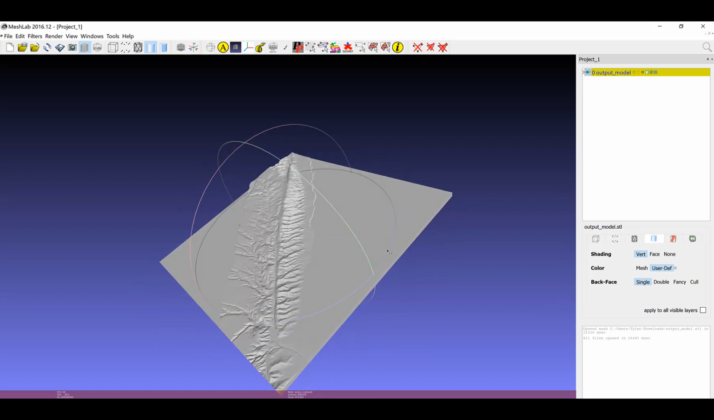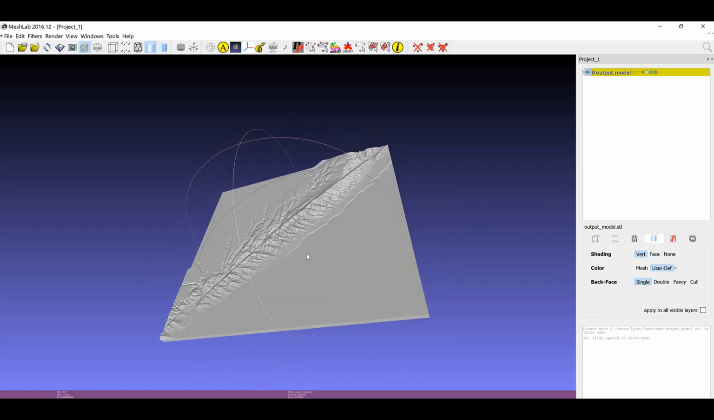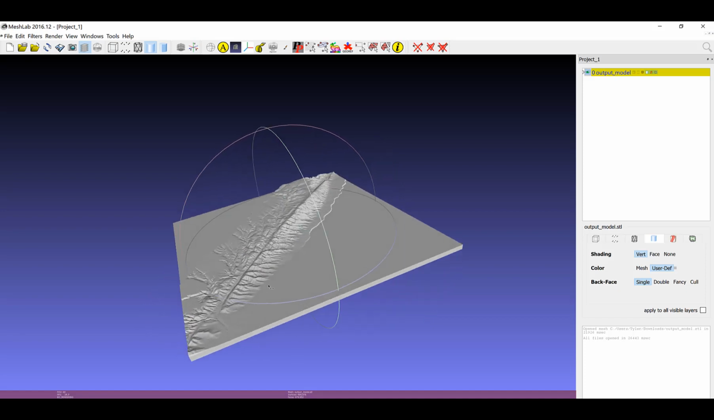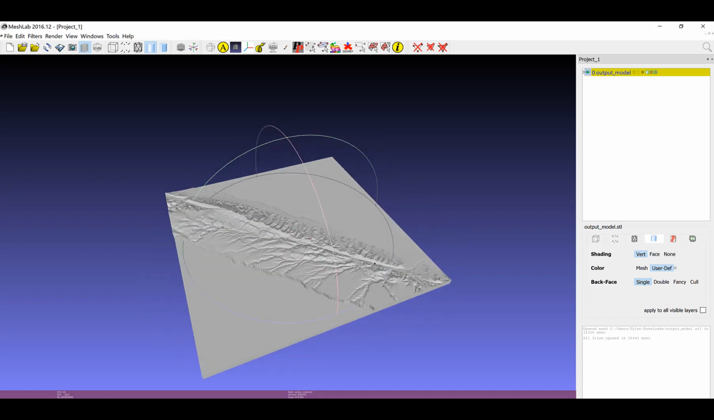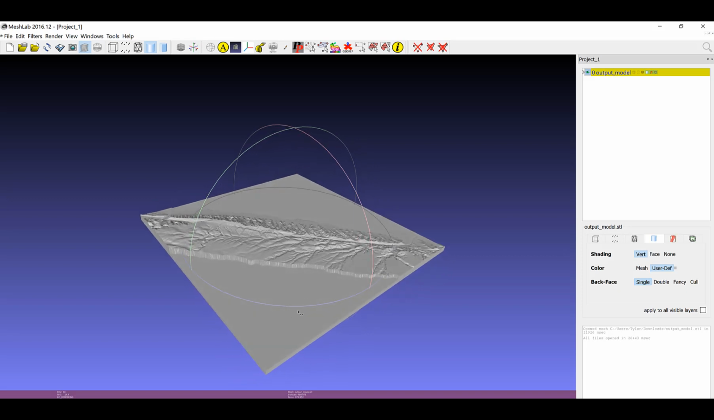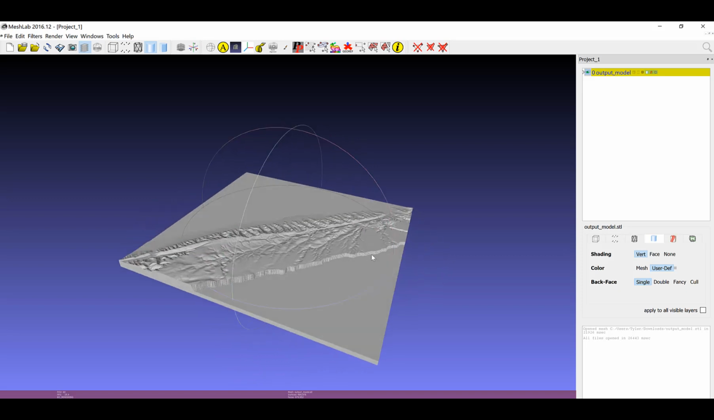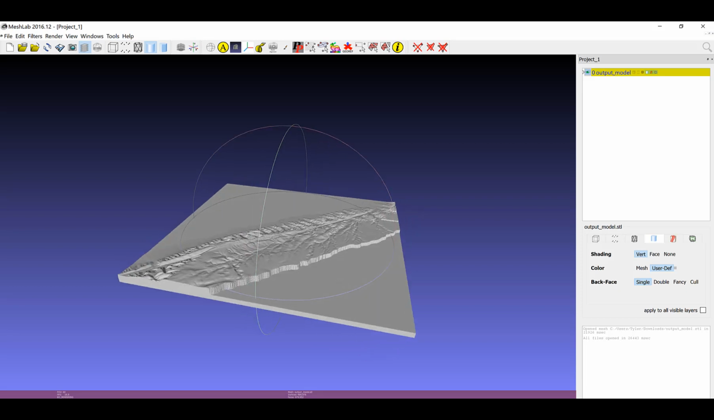But again, if you don't need to take any additional steps after the export, you can view it in the Windows viewer and then that file is all you need to print. So before we would have had some problems if we had just had an STL without adding this base to it, but now that we have this platform that we can print our digital elevation model on top of, everything should be good to go.